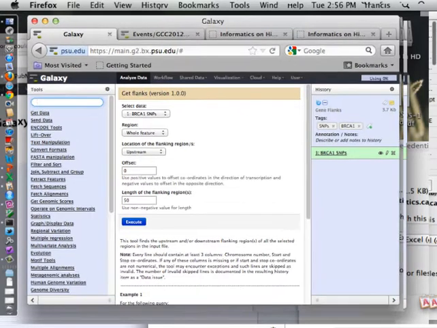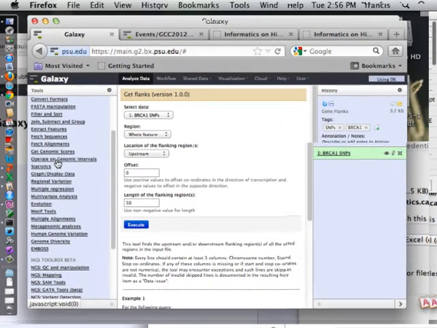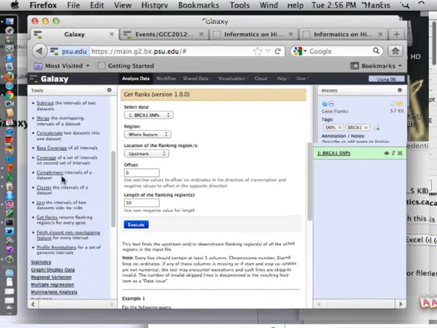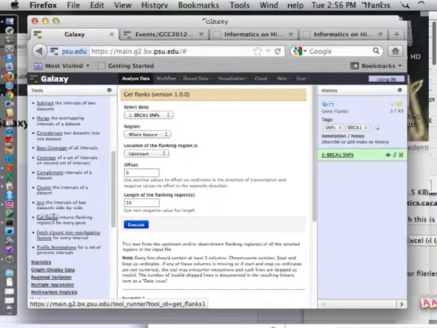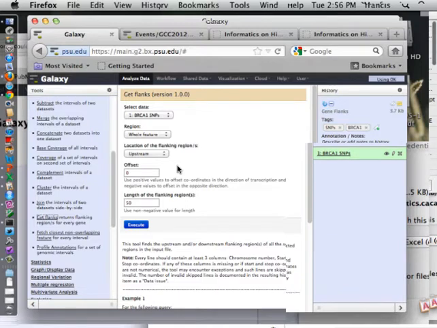First, get the flanking region of the SNP. In the left tool column, click on the heading, operate. So I just showed you a trick, which is not in the tutorial: I just look for the word flanks. But if you don't want to do that, you can look for the words operate on genomic intervals. Operate on genomic, right here it is. And then within that, there's get flanks, and you click on that. And then that shows up in the middle, the get flanks. Yes?